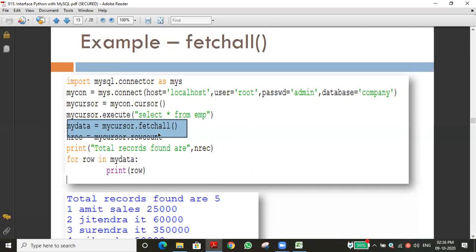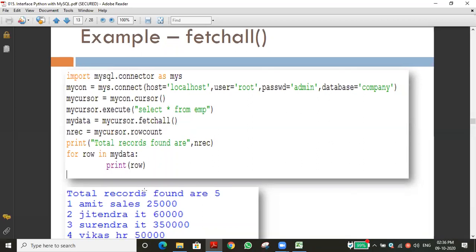I already said how the fetchall function returns the value. Just now also we discussed how it returns the value. Values in the form of tuples. Very good, sir. So my data contains all the elements in the form of tuples. If we simply print my data, it will print in the form of tuples. But suppose we want to print all the records one by one, for that case we use a for loop. So that will be best.